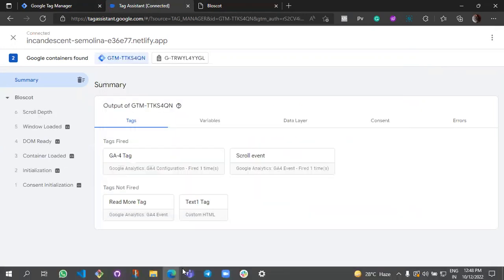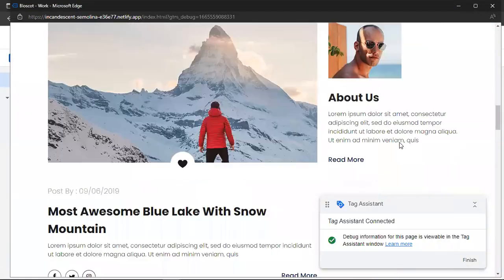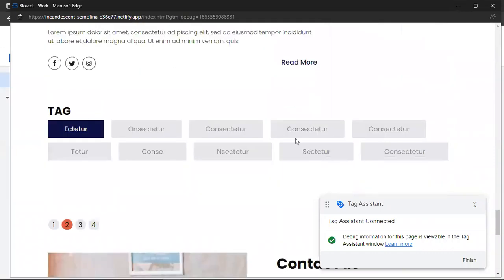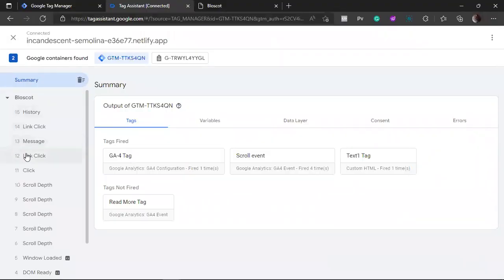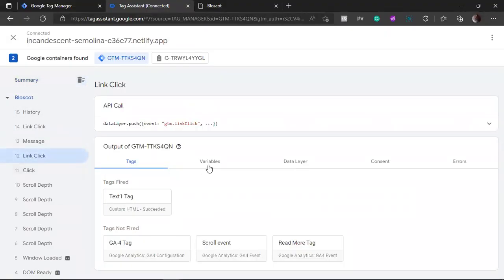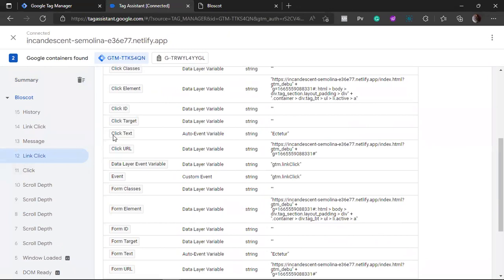Okay. So now, if I open this, go to my button and click it, see, this was the click, right? Because in variables, if we go and see, we see click text. So this was our click that we wanted to add to the data layer.